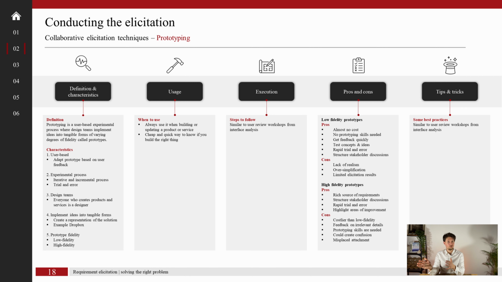Now, moving on to the low fidelity disadvantages. The lack of realism could tamper with the elicitation results, as you might not get relevant user feedback. They could start filling in the gaps with their own imagination, so to say. There is the issue of oversimplification, so some aspects of the prototype might actually not be possible to develop. And there is also the lack of actual interactions, which limits the elicitation results.